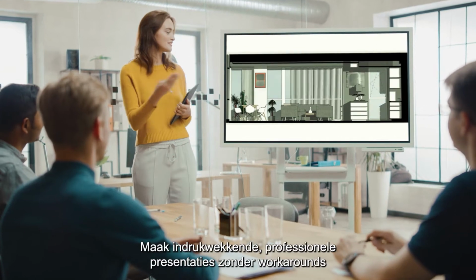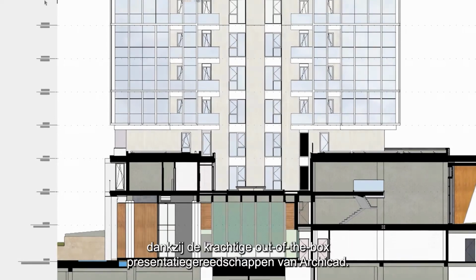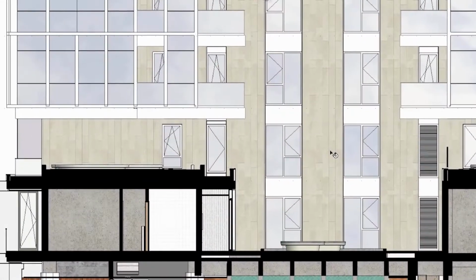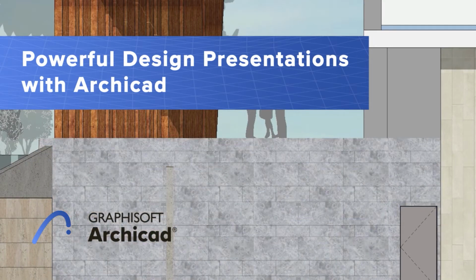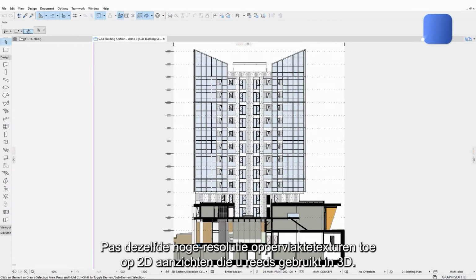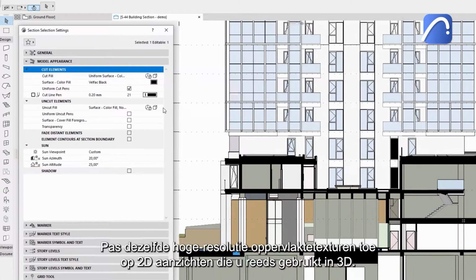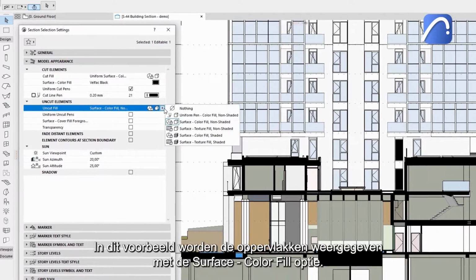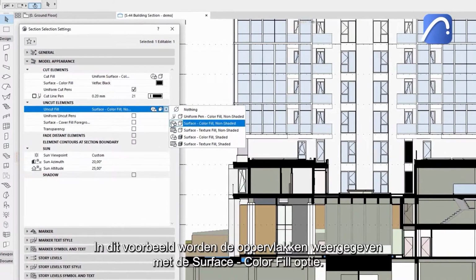Create stunning professional design presentations without workarounds thanks to Archicad's powerful out-of-the-box presentation tools. Apply the same high-resolution surface textures on 2D views that you already use in 3D. In this example, the surfaces are represented with the Surface Color Fill option.